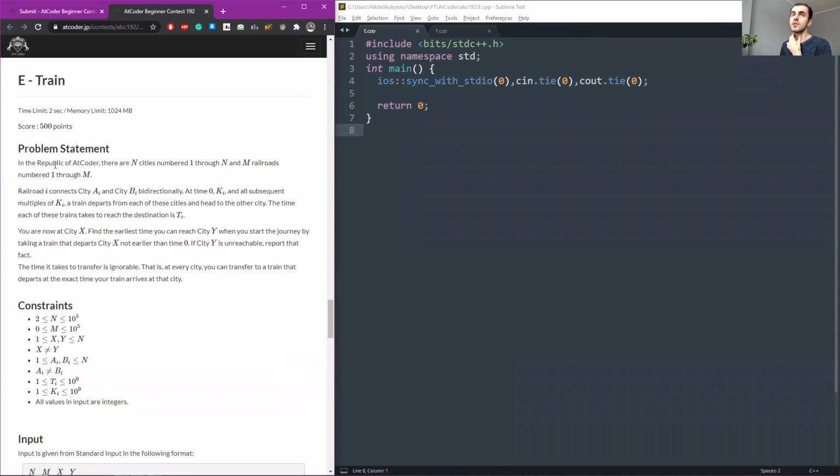Problem E, Train in the Republic of AtCoder. The N cities are numbered 1 to N. The M railroads connect at times 0, Ki, well, all subsequent multiples of Ki, is this terrible wording, like 0, Ki, 2Ki, and then you put 3 dots and everybody understands you. But this time, comma, and then words, it does not make sense. A train departs from each of the cities and heads to the other city at that time. The time the train takes to reach the destination is Ti. Okay.